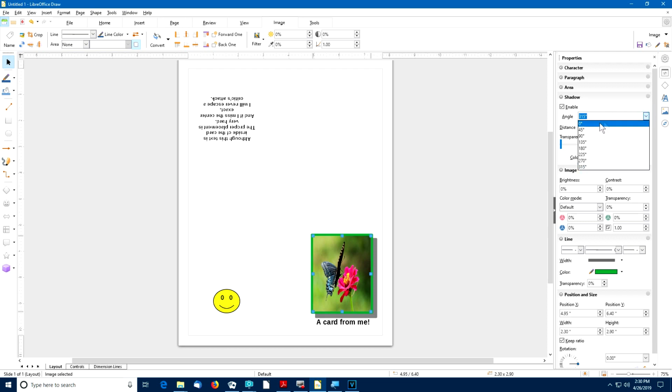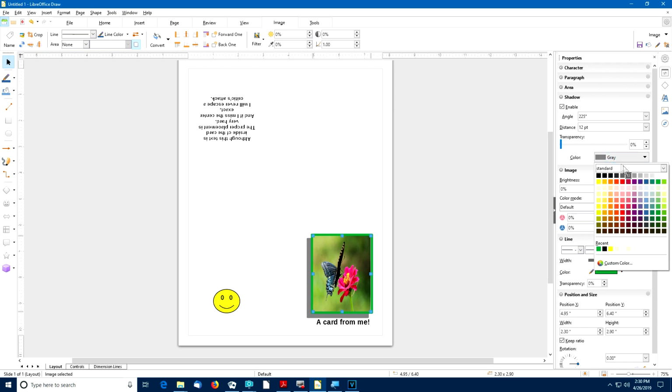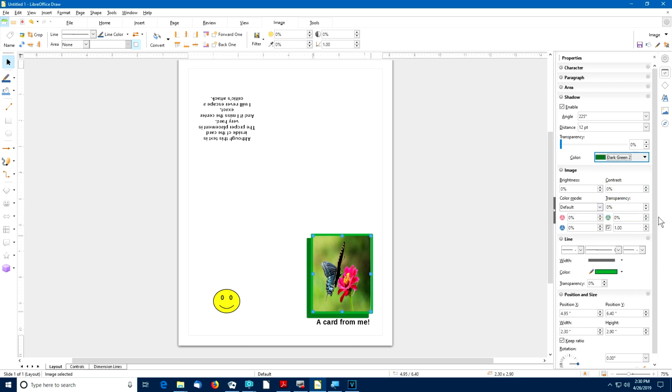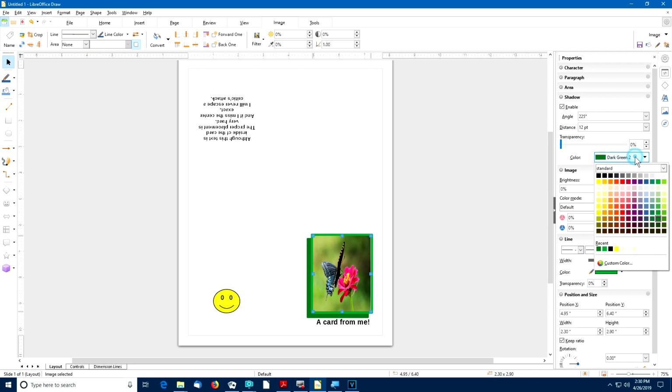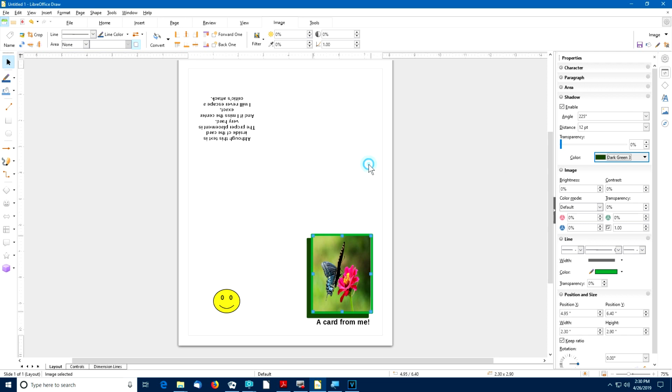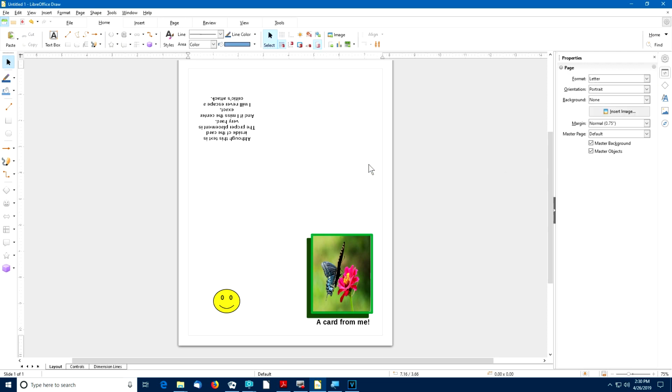The angle options are 0, 45, 90, 135, 180, 225. There are all kinds of angles you can use to set the shadow. Once again, you can change the color of the shadow. So we'll choose the color options, and we'll make it a very dark green. I think darker yet. And I'll click away and admire the result.